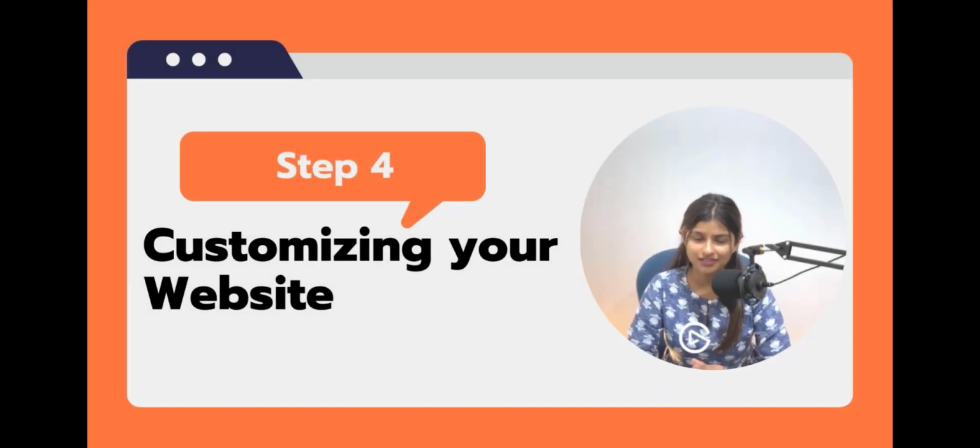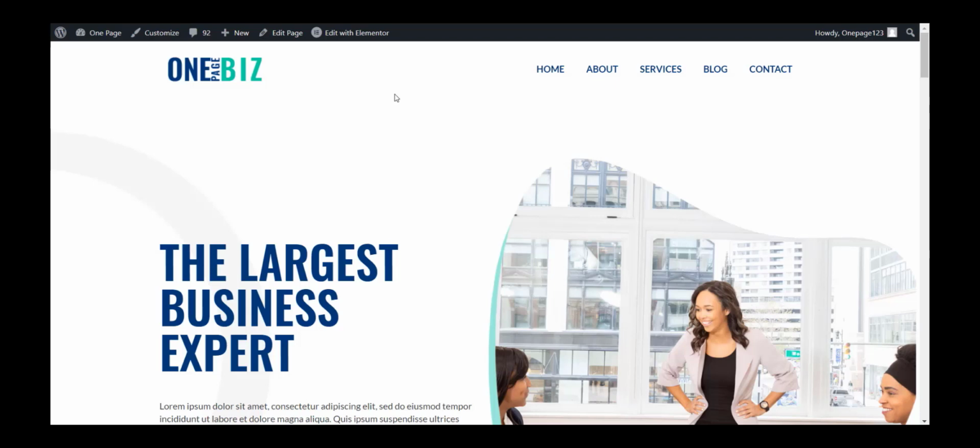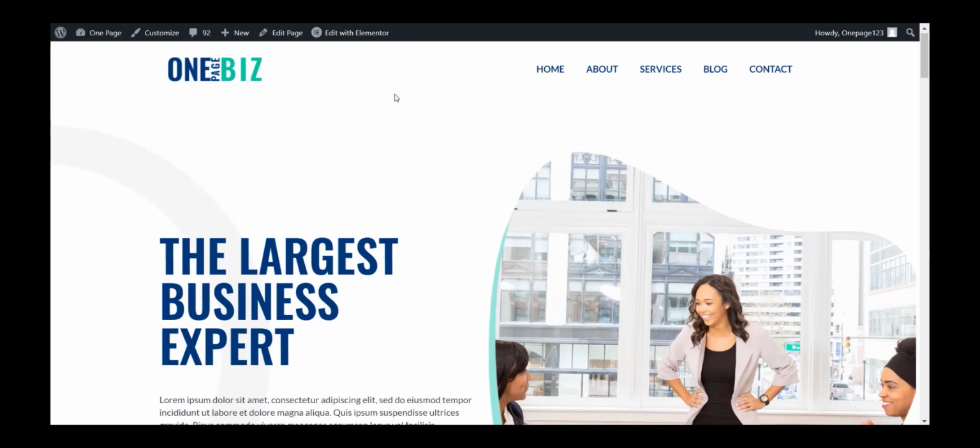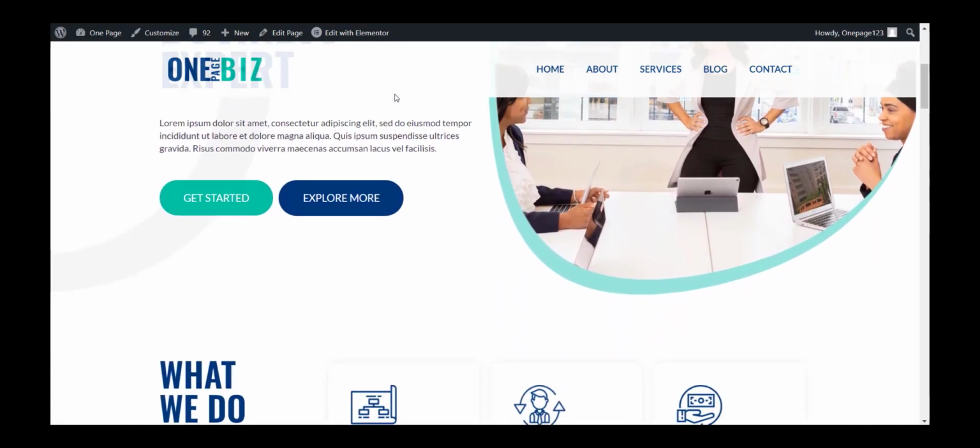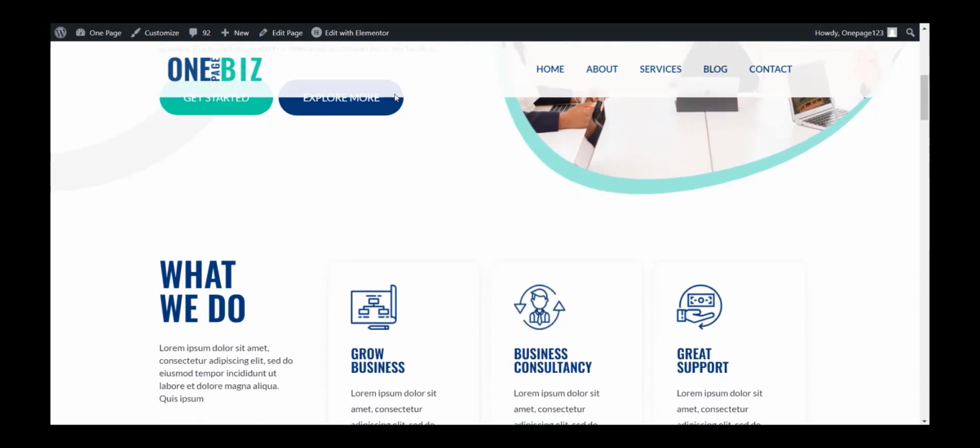Step 4. Customizing your website. Once the template has been imported, it's time to start customizing your website. Now, to customize the website, click on Edit with Elementor button at the top. This will take you to the editing section of the Elementor, where you can change the logo, add your own images, adjust the color scheme to match your brand. You can also add and edit your own pages and posts to showcase your services. With the Responsive Starter Template plugin, the possibilities are endless.